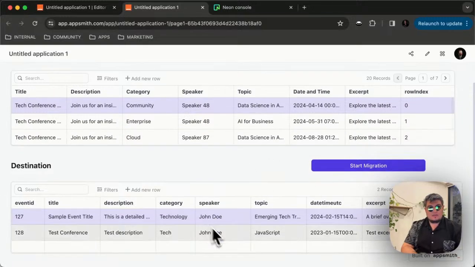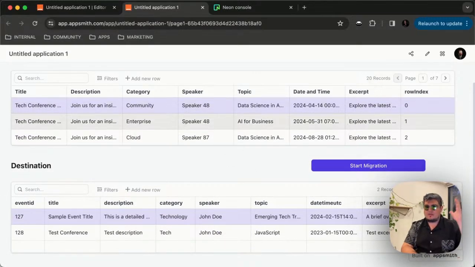So right now we only have 2 events, and in theory we're going to be inserting 20 records, so at the end we should have 22 records. So let's click Start Migration and see if something goes on or not. You know, this is normally live. We don't know if it's going to work or not.